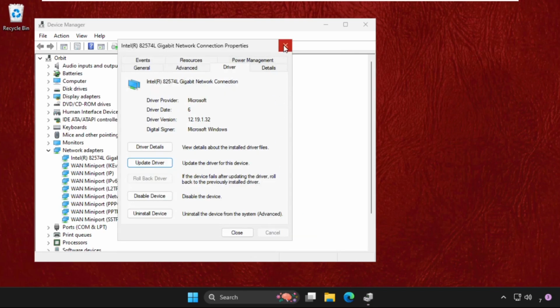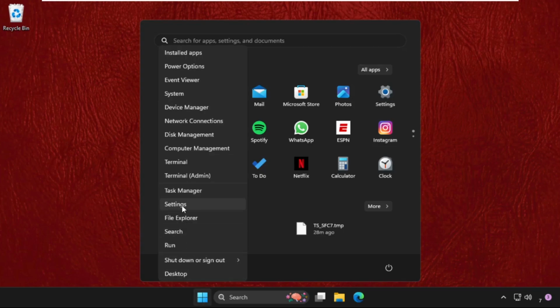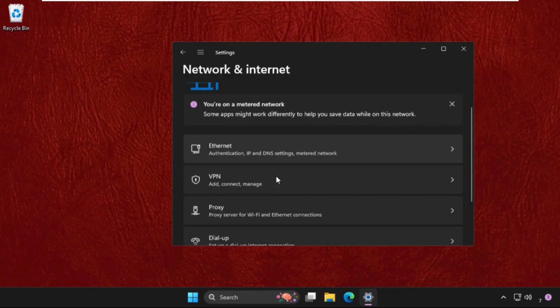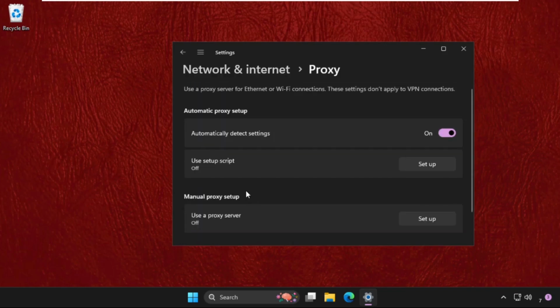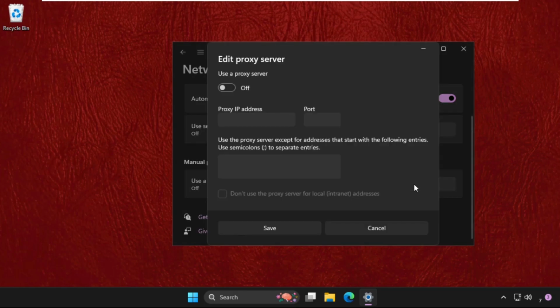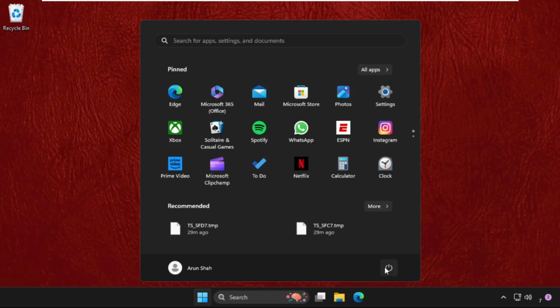Once done, close all windows one by one and then open settings again, then go to the network and internet, go for its proxy, go to the user proxy server, click on setup, edit, and you can simply disable this option. If it's enabled, then you have to disable this option. Click on save and close this window, then restart the system and your problem will be solved.